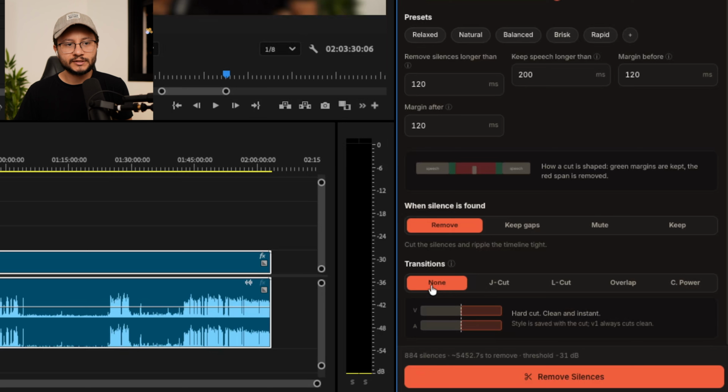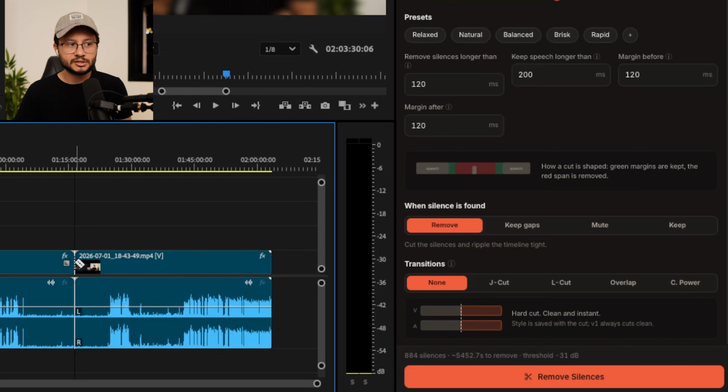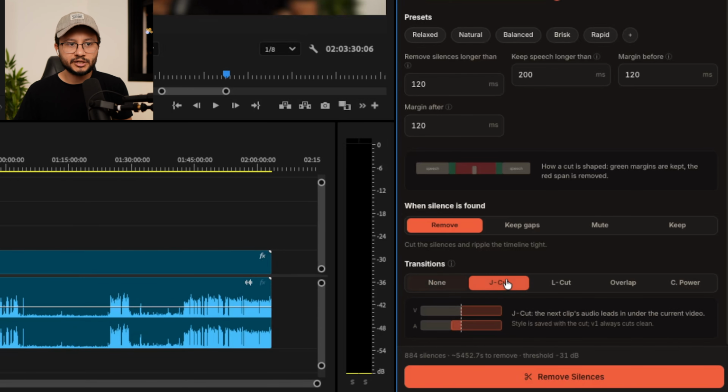Another part is transition. So you can either do a hard cut just like this, or you can do a J cut that follows this illustration, L cut, overlap. I'll leave it to none. Honestly, I haven't extensively tested these other ones, so let me know if you find any issues.